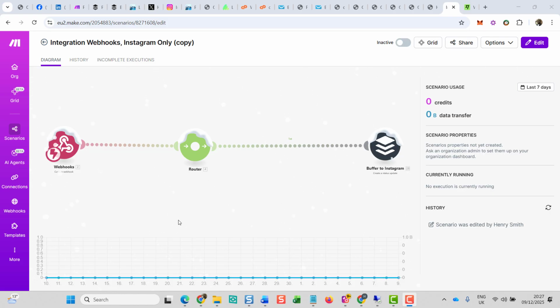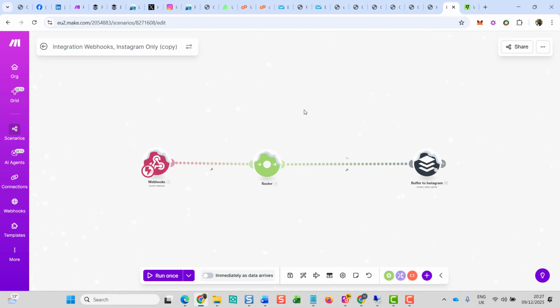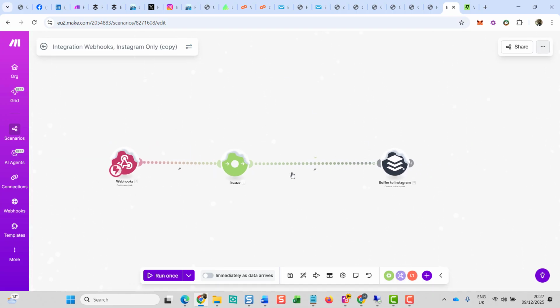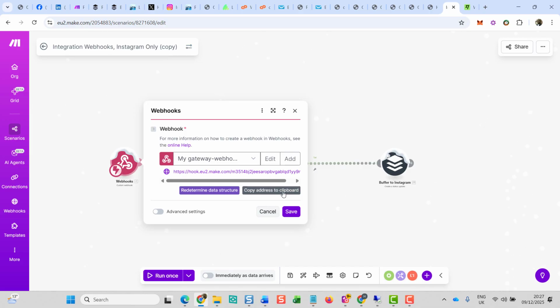So when you import this, make it smaller a bit. This would be blank when you click add a new scenario. You click on the three buttons, then import blueprint, and then you'll get this. If it doesn't work the first time, just do it a second time. Again, you have to connect this webhook, so you click on it to activate it.